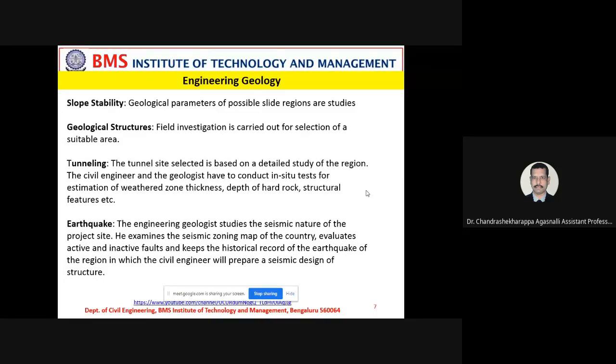So when it comes to tunneling, maybe you have seen the Bangalore metro. That's the best example you can give. In the Bangalore metro there is an underground section, I would say it's tunneling. They did the tunneling and made it for the metro work. The tunnel site is selected based on a detailed study of the structures and different rock types.